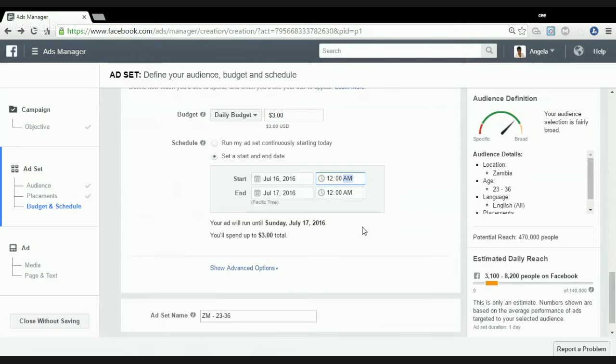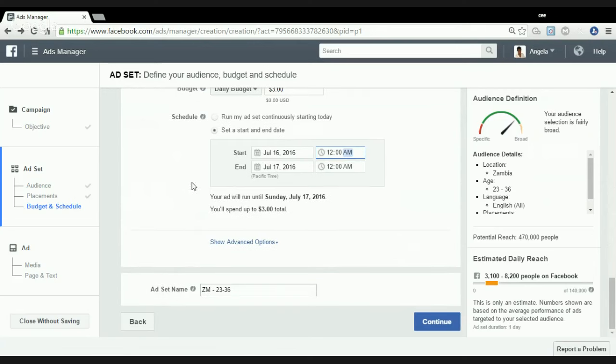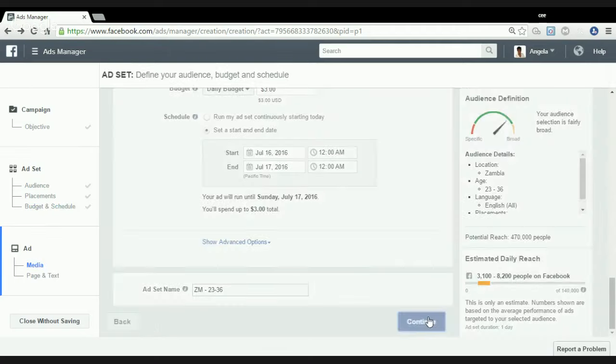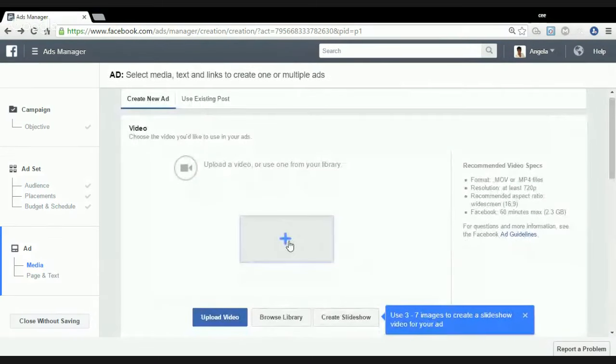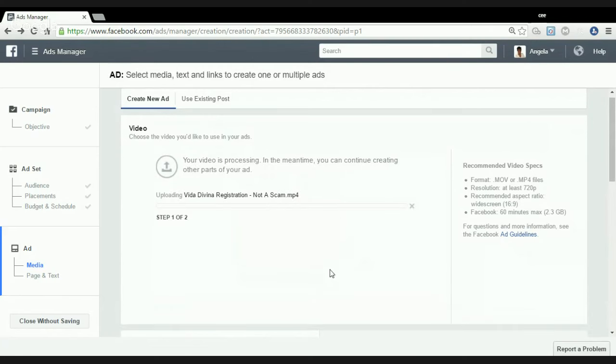Okay, good. So we want this to run in a couple of hours. That's 12 a.m., 16th of July. It will end 17th of July at 12 a.m. Now you come back here and you verify. You will spend up to $3. That's it. You don't want to spend more than $3, ladies and gentlemen. And continue. And again, upload your video. It's pretty easy. Once you get it, it's so easy. Upload your video.